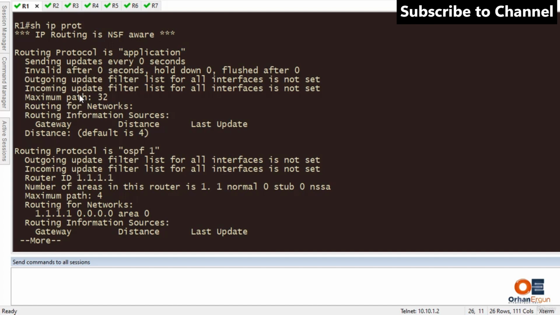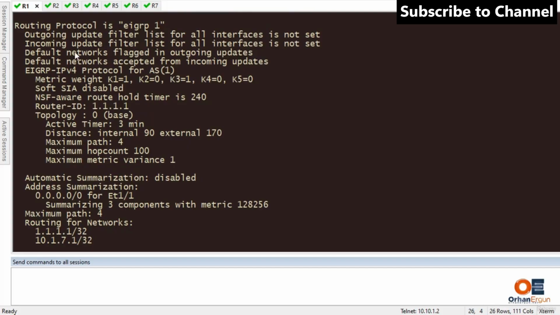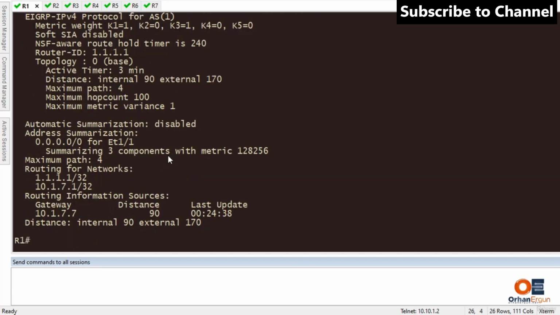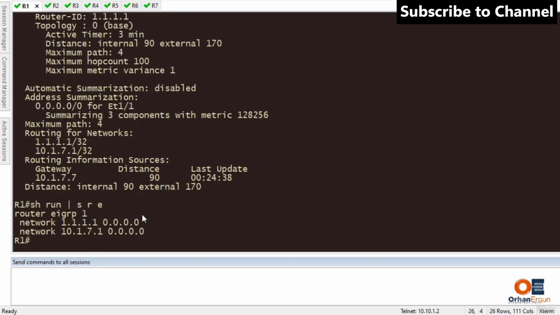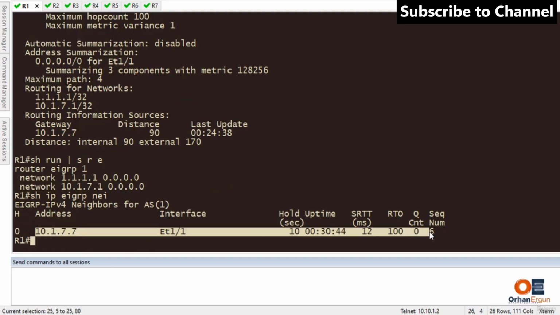You can see that I have EIGRP 1 set here. EIGRP 1 is the protocol between router 1 and router 7, and it doesn't have any VRF set on that. So if I just want to show the running section of router EIGRP, you can see that I have added the loopback interface, also the network between router 1 and router 7 to this, and show IP EIGRP neighbor says that I am neighbor with router 7.